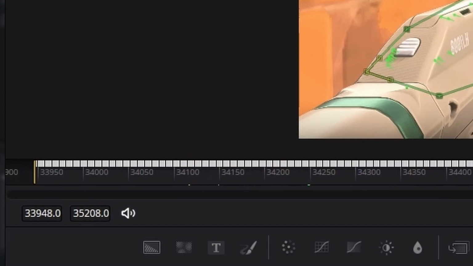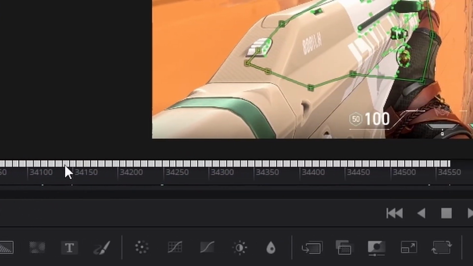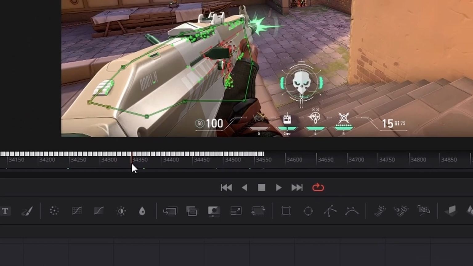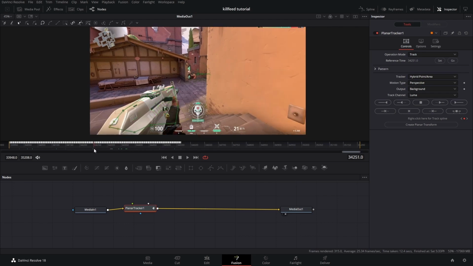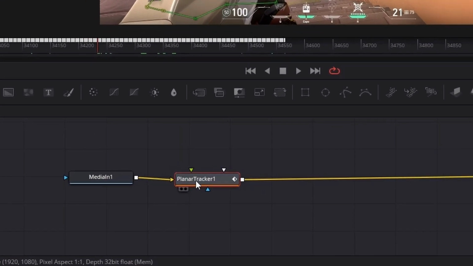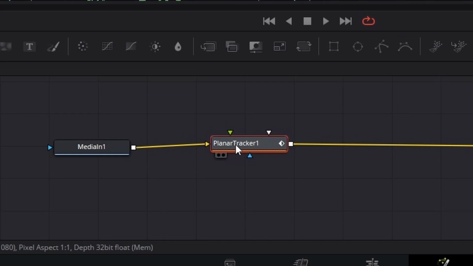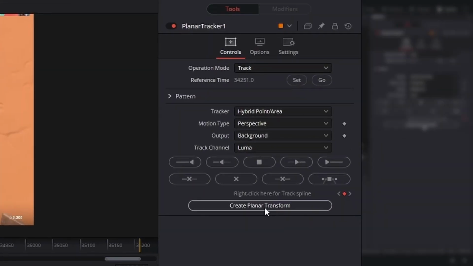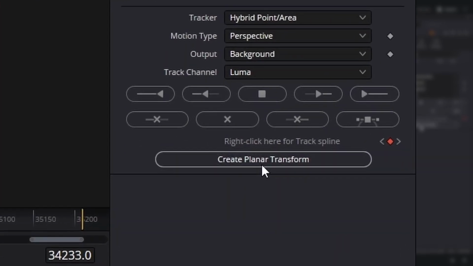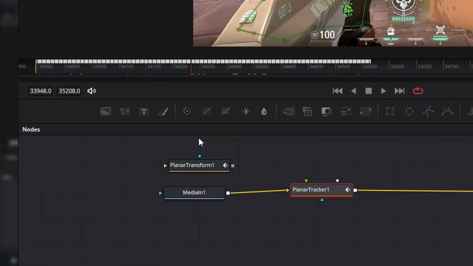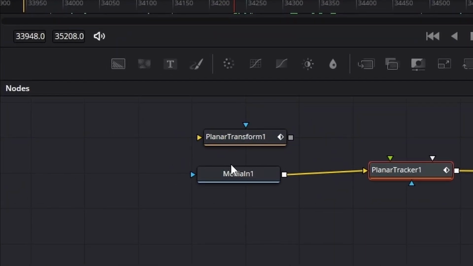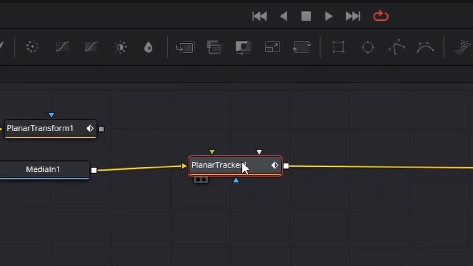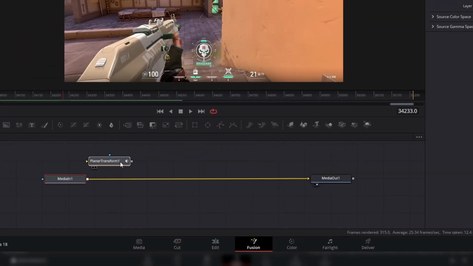So now you can see on our timeline here, all these white dots, and those are all the points we have tracking data. We don't actually need the planar tracker anymore. We just need the tracking data. So go over to your inspector, and at the very bottom, you'll see Planar Transform. If you click that, oh, look at that, a new node called Planar Transform. Who would have guessed? At this point, you can just delete the planar tracker. You don't need that anymore.